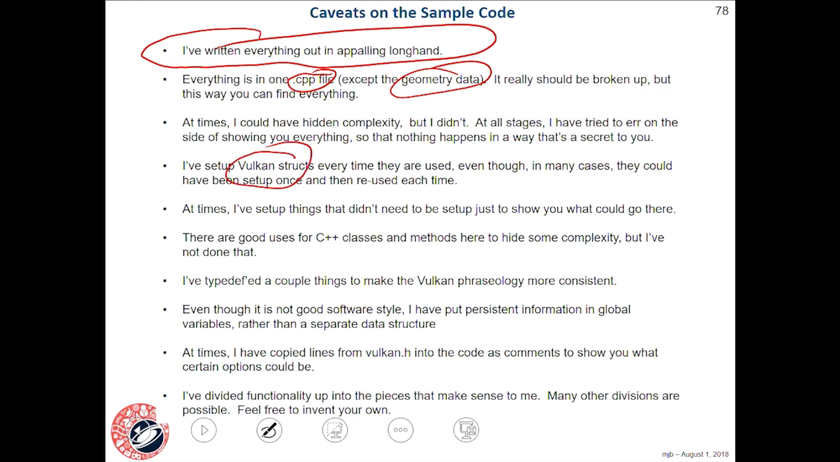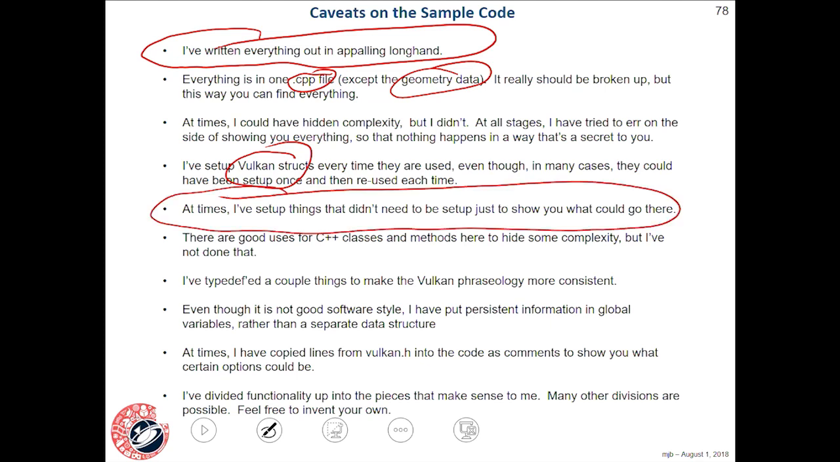Yeah, it's not really hiding complexity. Sets up Vulkan structs every time it needs them. At times, the code sets up things that are not needed just to let you know what could have gone there. Some of these structs take in lots of information. If that information's not needed, what you pass in for that value is a null pointer, or you pass in a 0 count. You could leave those out. If it doesn't need something, it's just simply not going to use it. It's not going to look and see if there's a null pointer. But everywhere in there, the null pointers have been passed in, the 0 counts have been passed in, just to show you that, well, if you wanted to put something there, here's the name of it.